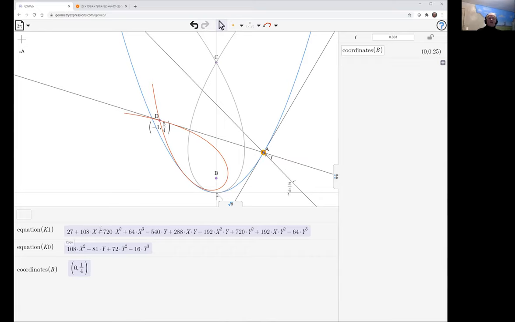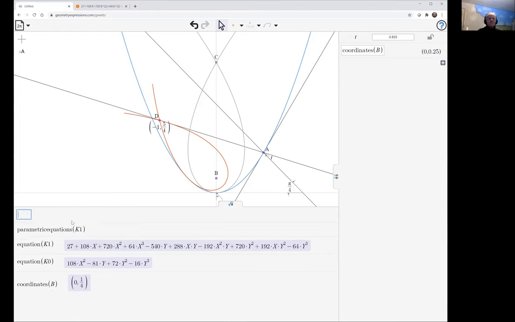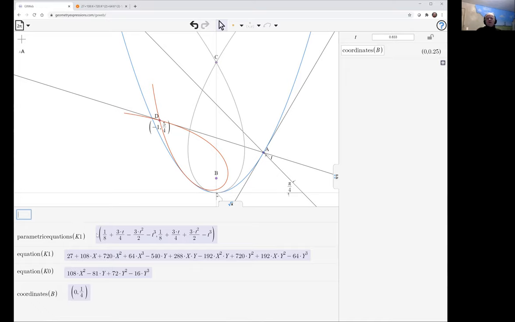Now, my equation for K1 here is implicit and doesn't involve t. So if I want an equation with t in it, I'm going to have to ask for the parametric equations. Parametric equations of K1. And so there I see the equation with t in it. What I'd like is for the x coordinate to be minus one. That will give me the value of t.